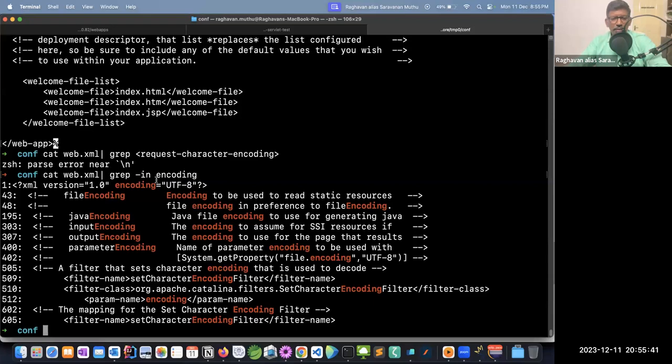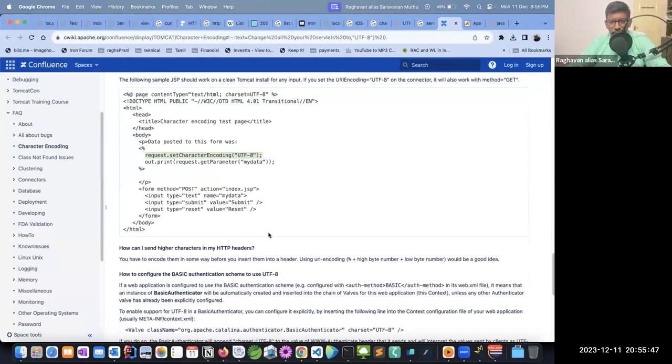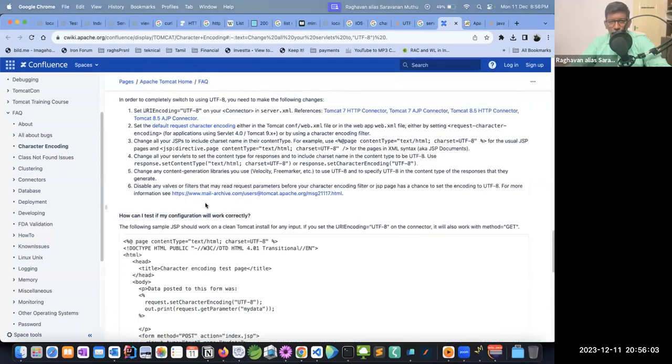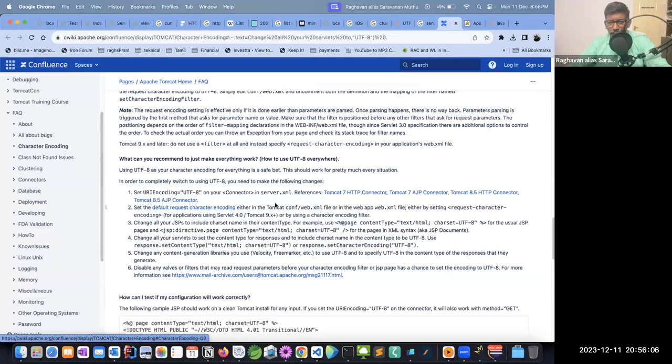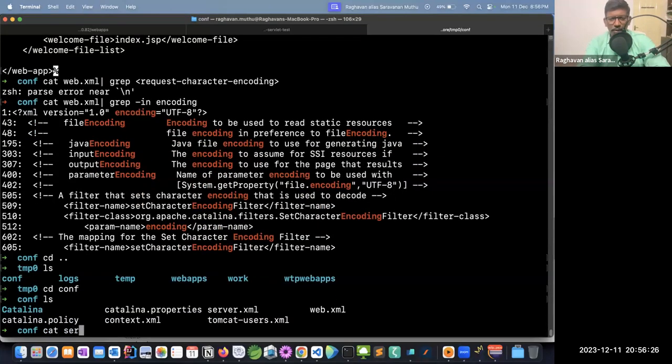Yeah. All right. Probably this we can take a look a little later. I don't think it is. Here we do request set character encoding. HTTP header. That's it. Set URI encoding UTF-8 under connector in server.xml. You could use that as well. Server.xml. Where is that? On server.xml. Yeah.